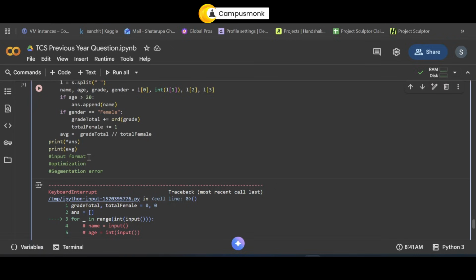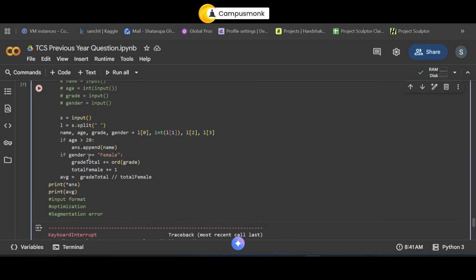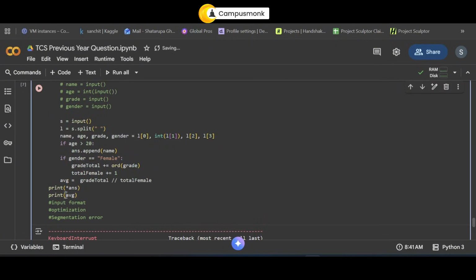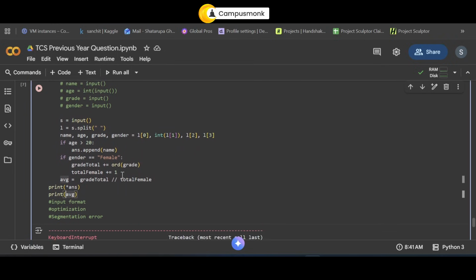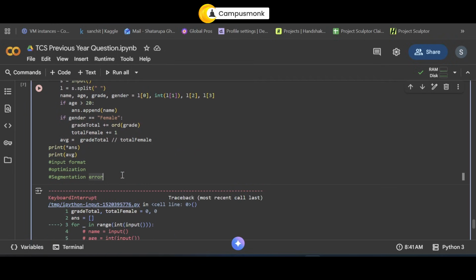Okay, so you might end up in a segmentation error. So try to use all the values, all the functions that are commonly known. Okay, do not go out of the box trying something new. Okay, use all those inbuilt functions or keywords that are commonly used.